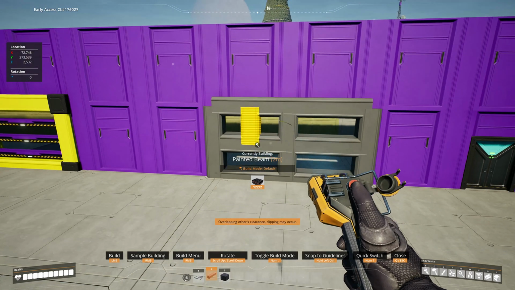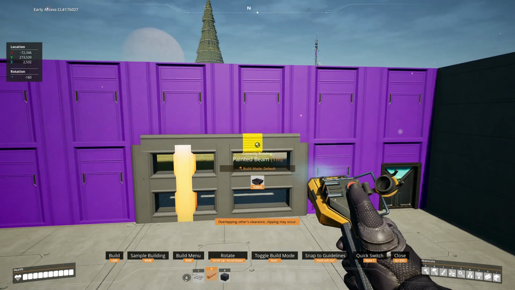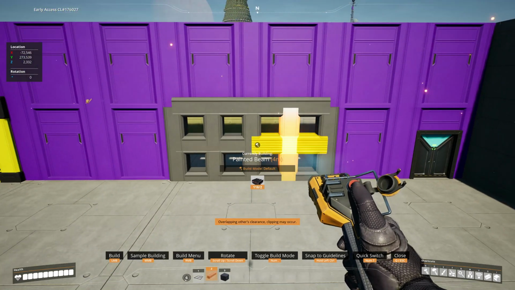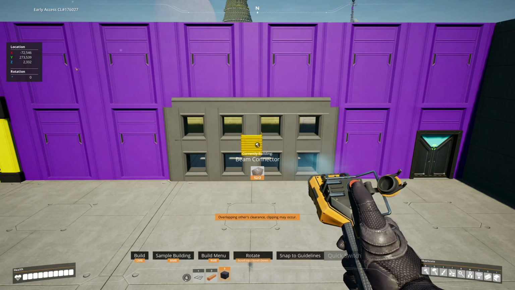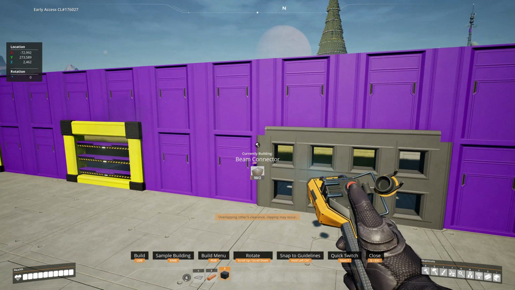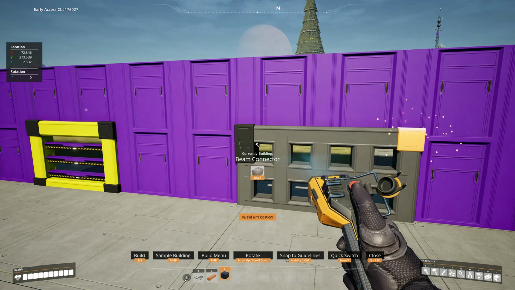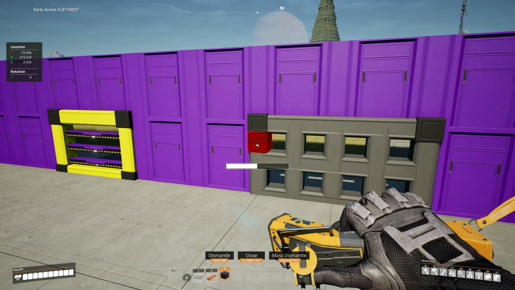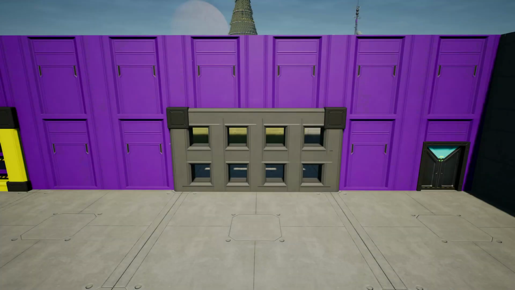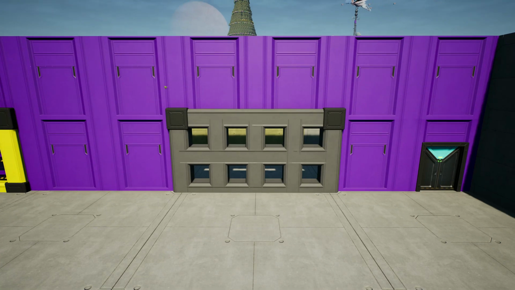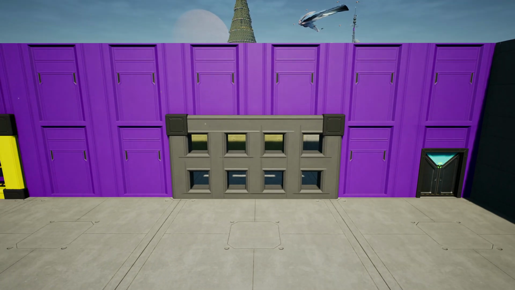You could leave it that way, but I do prefer to add another segment to make the holes a little bit smaller. And then just add our beam connectors on the corners, just to dress it up a little bit. And there we have a simple beam wall vent.